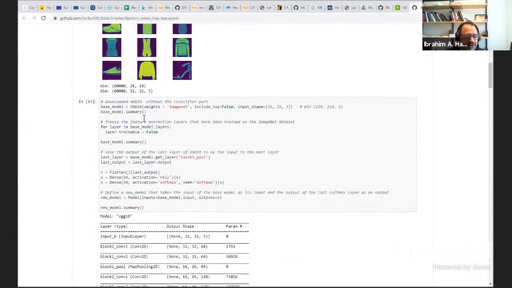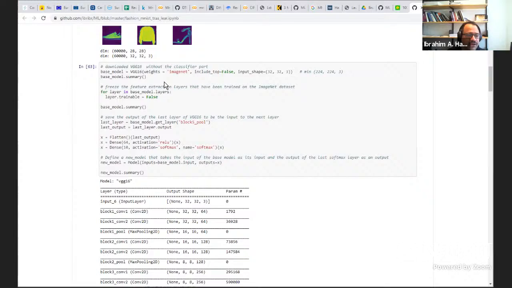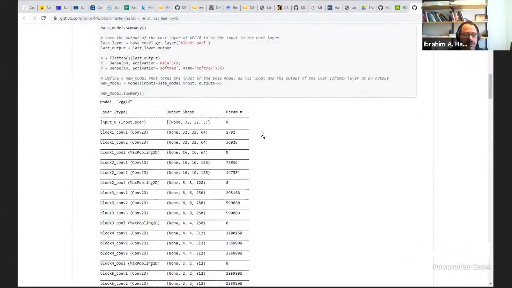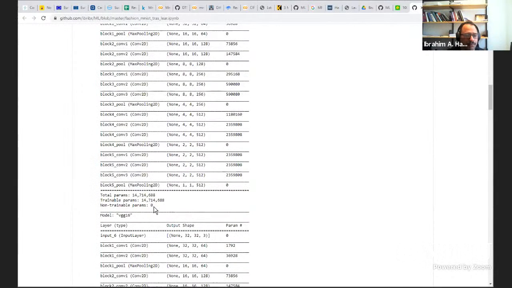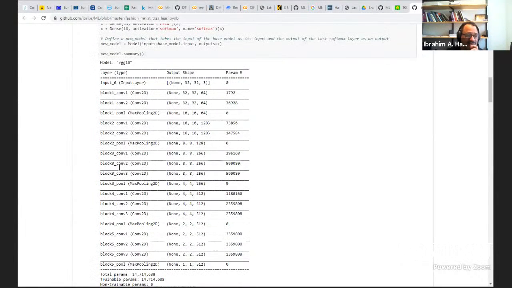This is the model summary. If I do the model summary for VGG16, you will have all details for the 13 layers, because I didn't include the top part, right? So we have only the feature extraction part of VGG16. Sorry, 13 layers. This is the input layer, and the size here is 32 times 32.